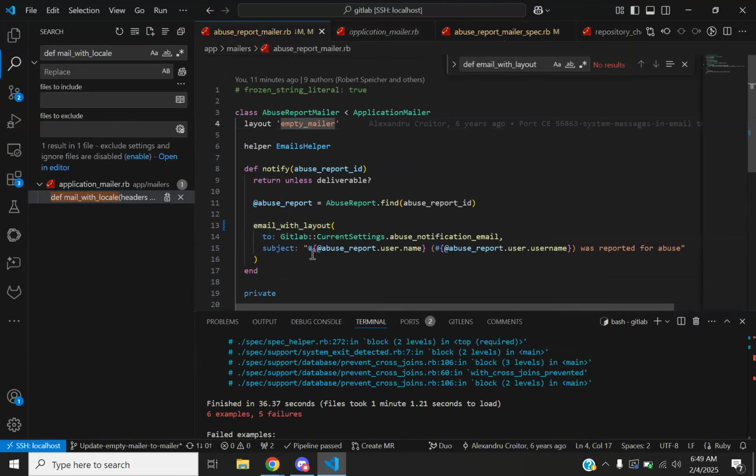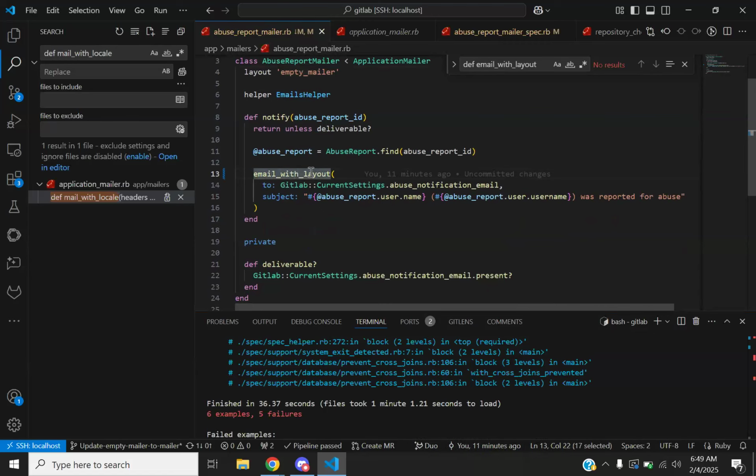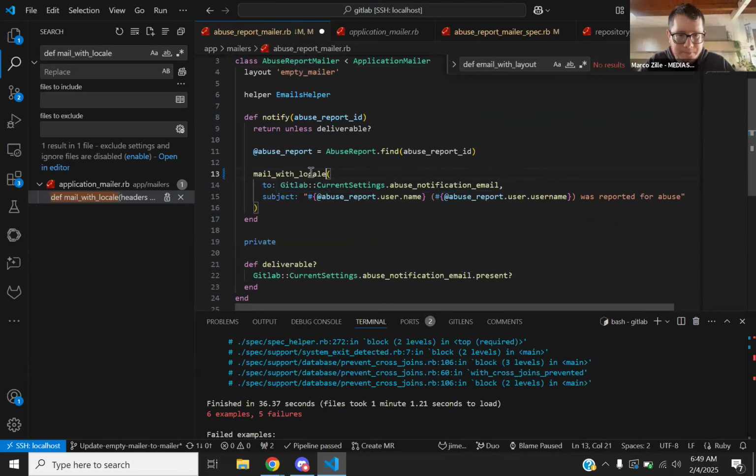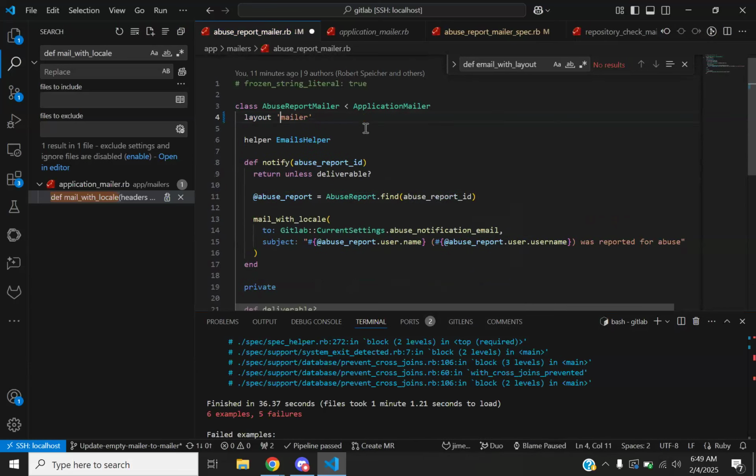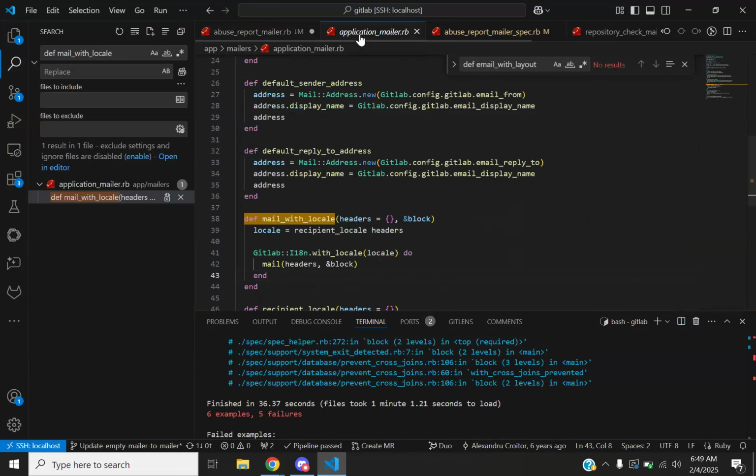Okay. So then let's say that I just call that mail with locale. I should just be able to, because of Ruby magic, change this layout from empty mailer to be mailer, kind of like what they did for the email with layout, right?